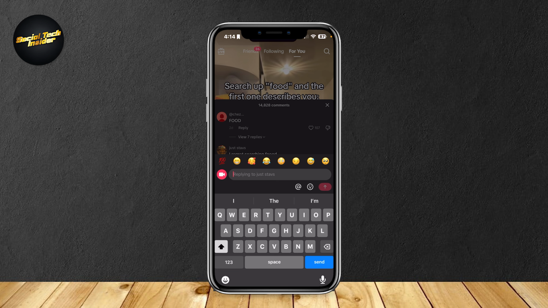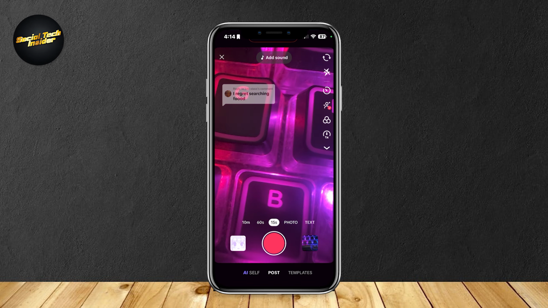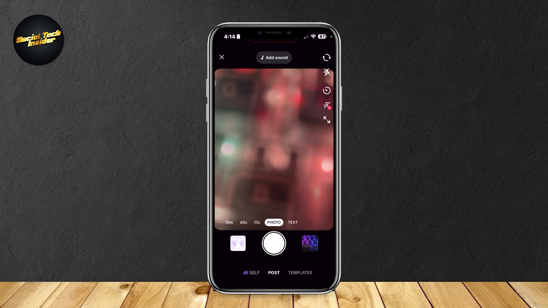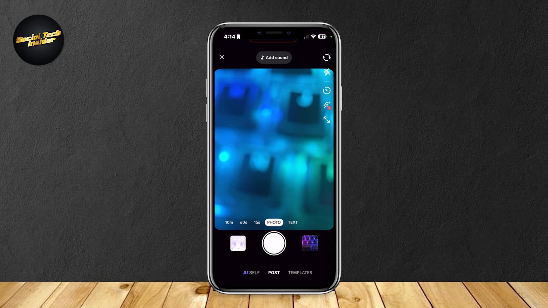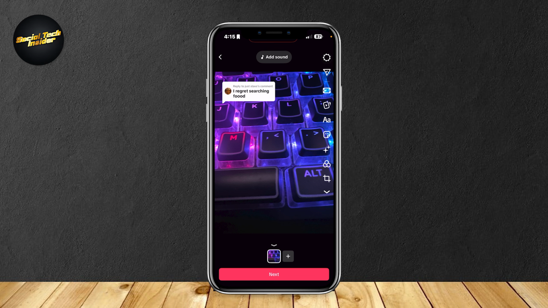So what you're going to want to do is tap on that, and here we are. As you can see, we are already in the camera. You could even tap on photo and take a photo yourself, or you could go on ahead and open up the gallery and choose a photo that you want to send.